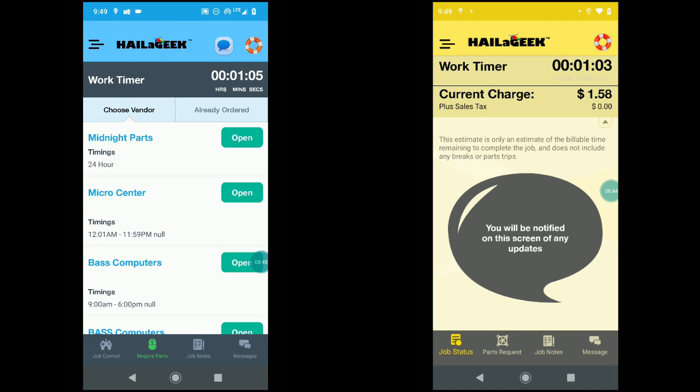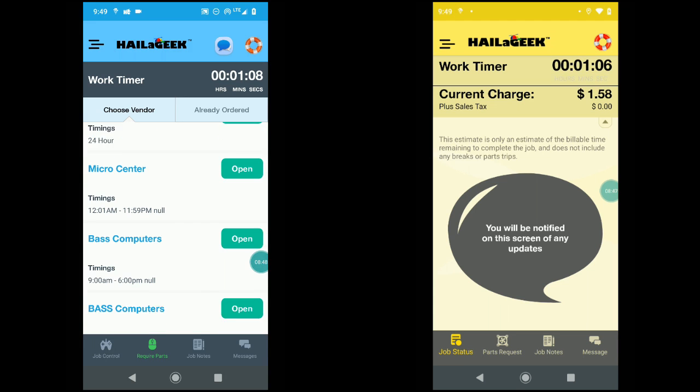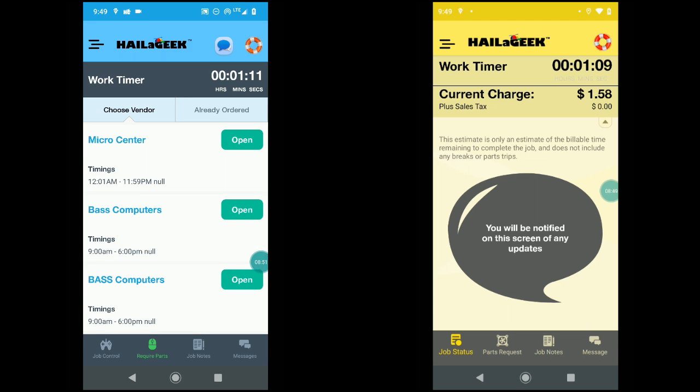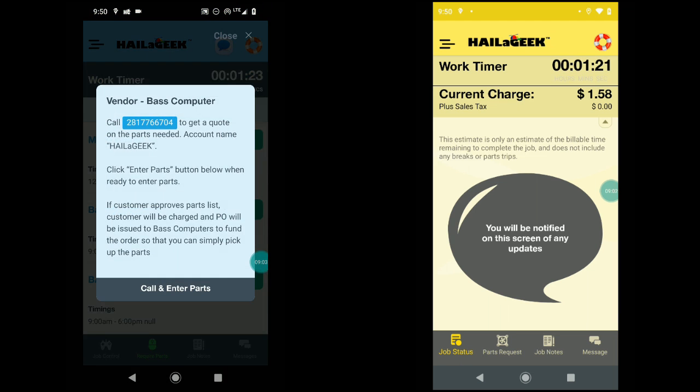Now the Geek has a few options for where to get these parts, and he's going to choose Bass Computers as where he wants to go to get these parts. So beside Bass Computers at the bottom, he's going to click Open, and it gives the Geek some instructions. It gives him the phone number to call for Bass Computers, which he's going to do because he needs to make sure that they have the power supply in stock and to see how much it is. So the Geek calls the number, talks to the salesperson at Bass Computers, and finds out how much the power supply is and that it is indeed in stock.